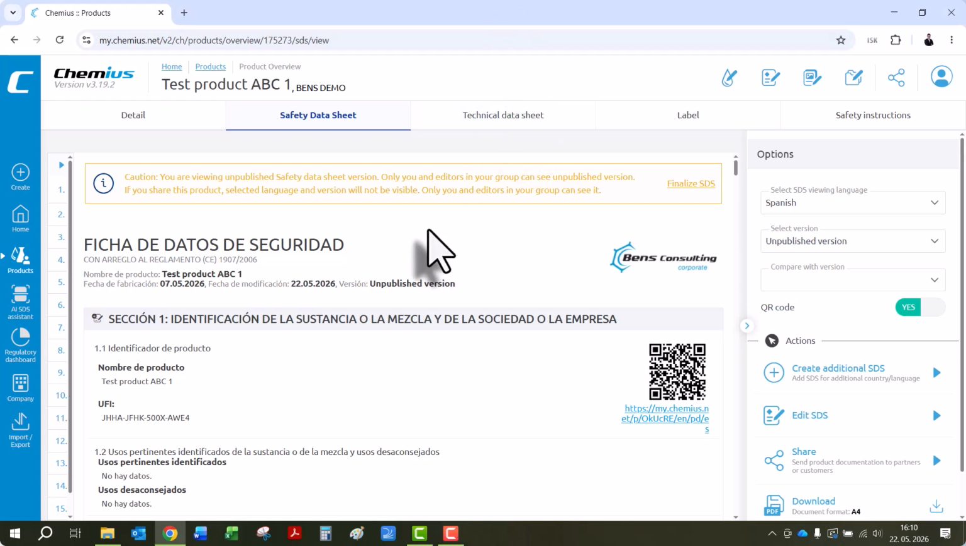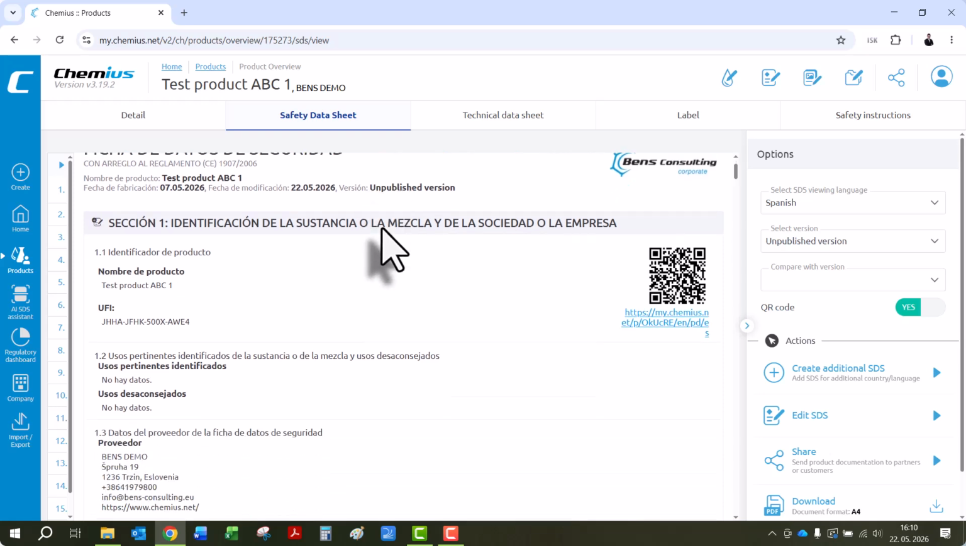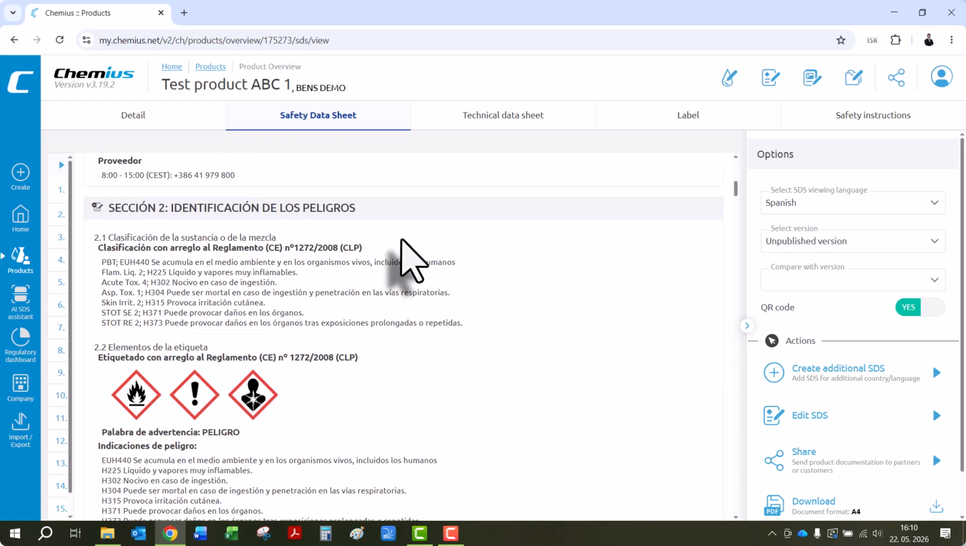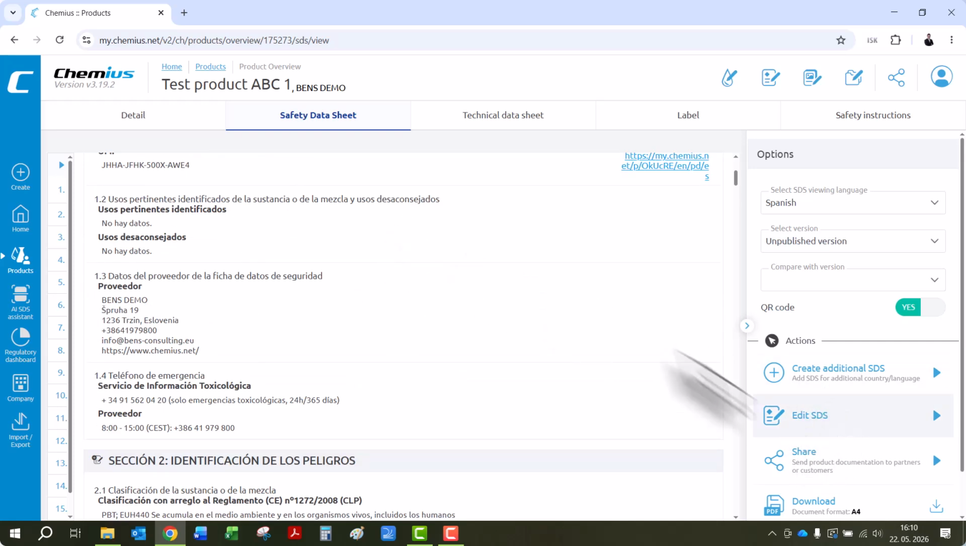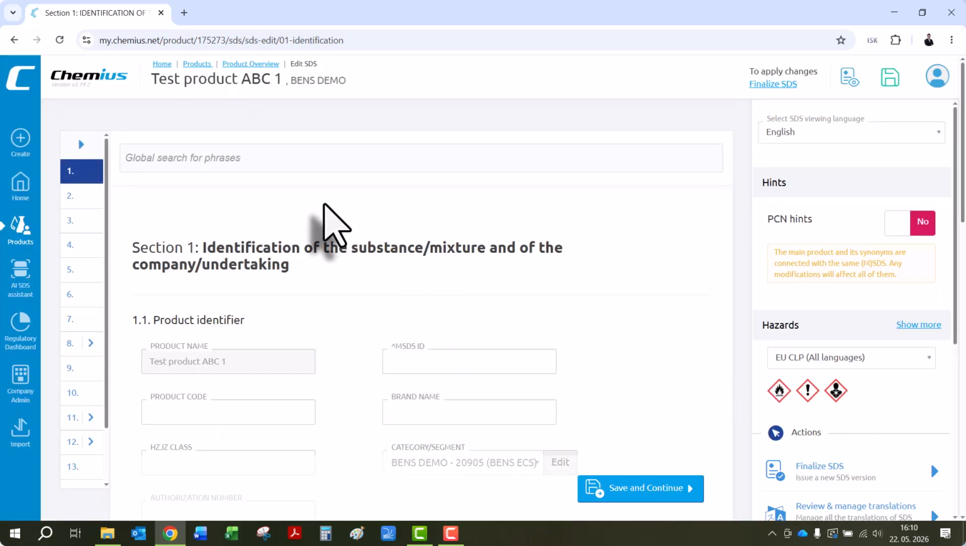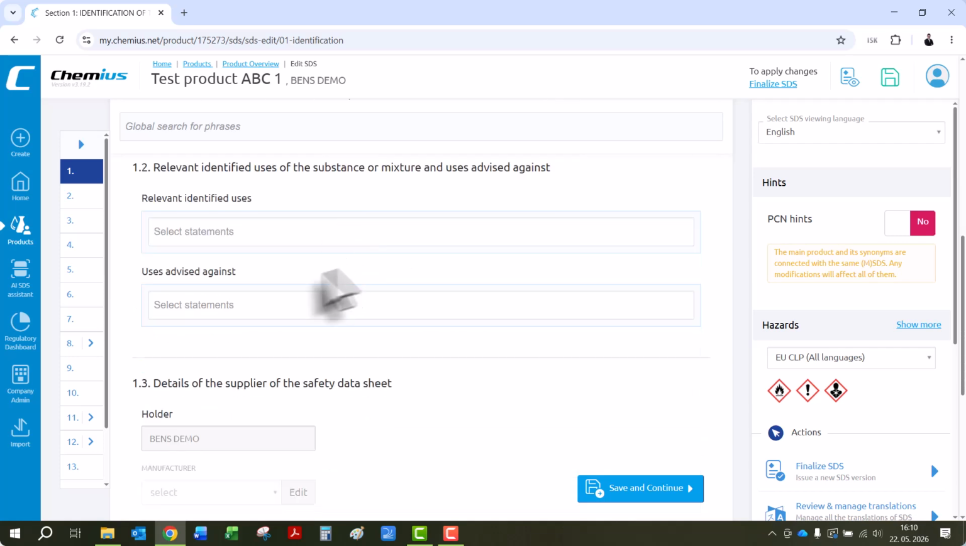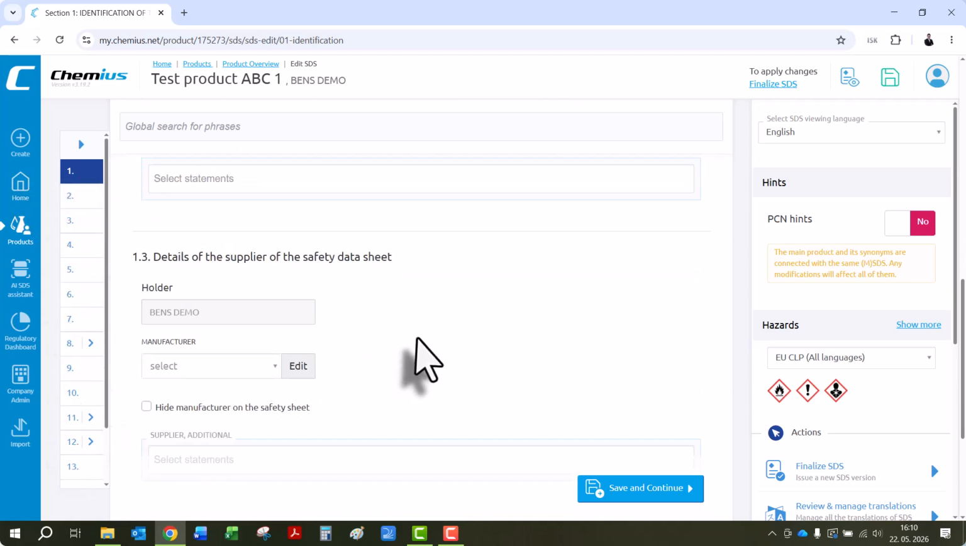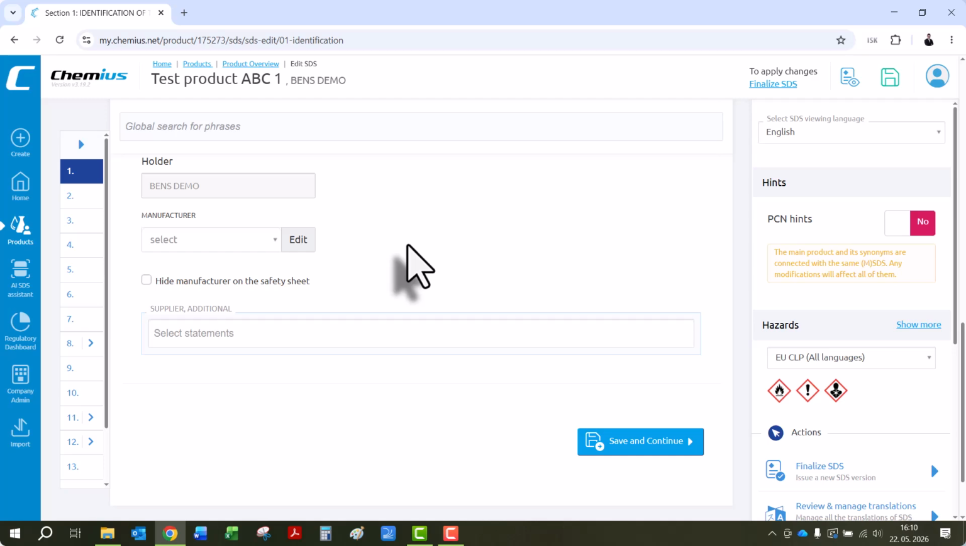When preparing and editing safety datasheets inside of the Chemius application, the data within the safety datasheet can be entered in four very distinct ways. So if we want to change or modify or add anything to the safety datasheet, we go on the right side to the Edit Safety Datasheet button, and we are then given the option to modify the safety datasheet section by section. And there are four different ways of entering data.